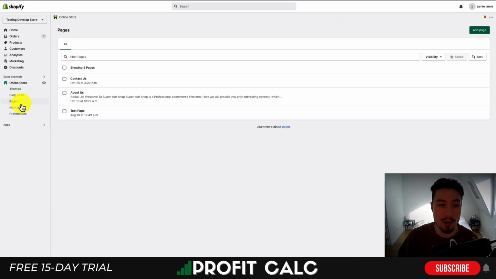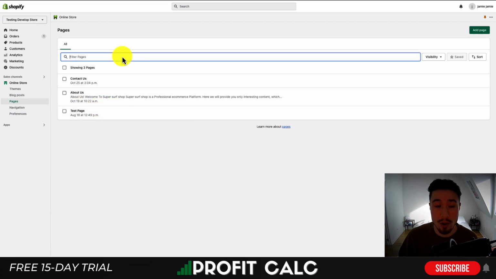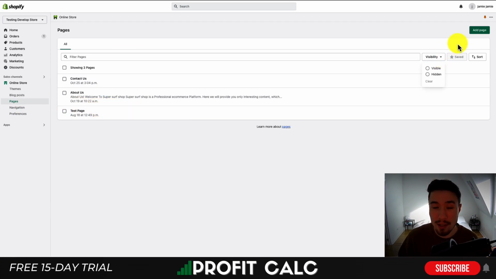Once you click on that here, you're going to get a list of your existing pages. You can also search for pages. You can change the visibility to look for hidden or visible ones. You can also sort by oldest as well as alphabetically. Now, if you want to add a new page, all you have to do is hit this green button here, and that's what I'm going to do for the purposes of this video. So I'm going to click Add Page.